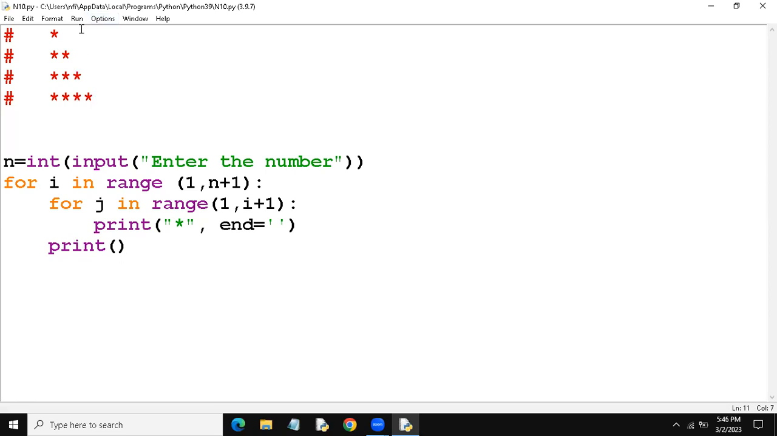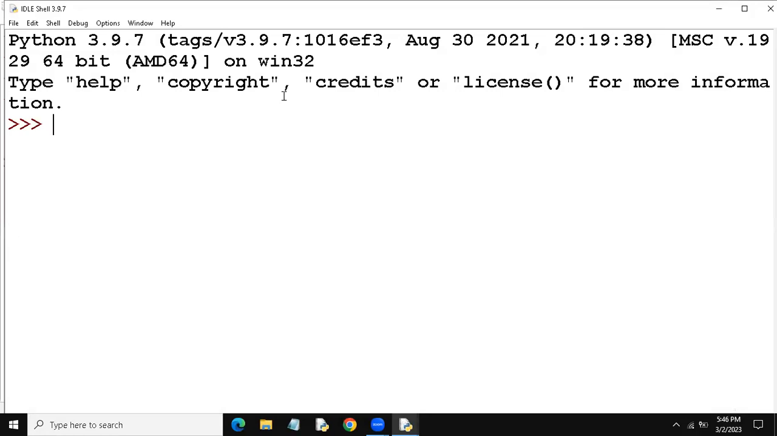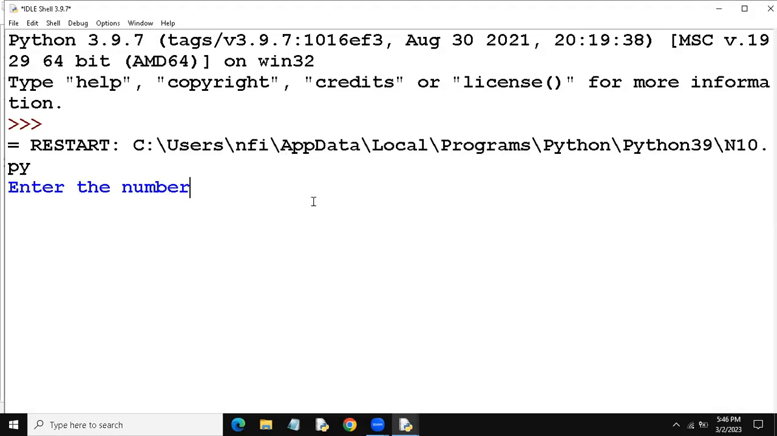So let us now run the program. Run module. Enter the number of lines. I am giving 4. So what are we getting? We are getting a pattern as mentioned in the program.